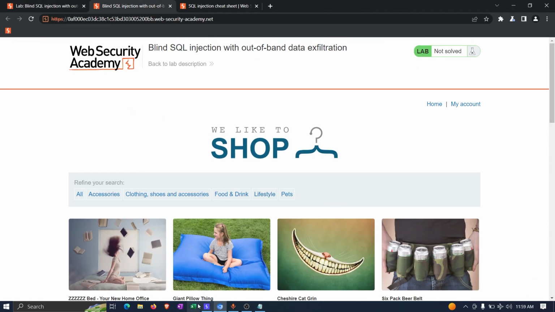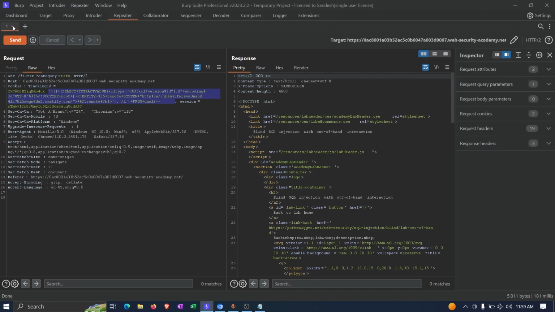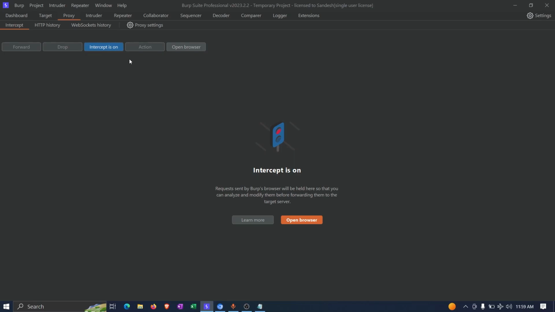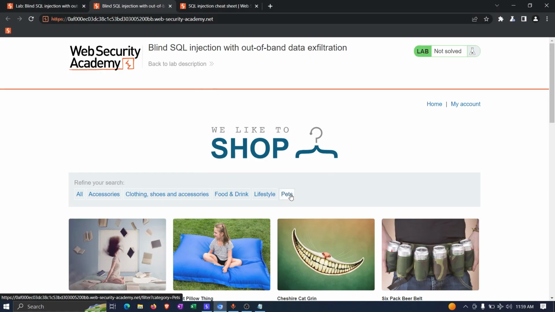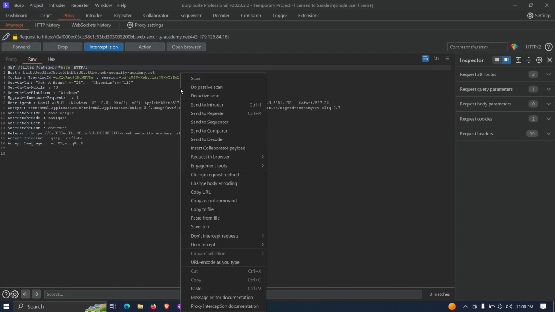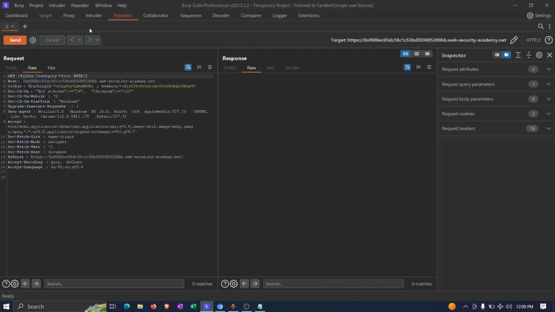Firstly, I'll close this one. I'll go to the proxy, turn on the intercept, and click on this pets icon. So here is this tracking ID, which is the vulnerable parameter in this case as well. I'll turn off the intercept. I have it here in this repeater tab.